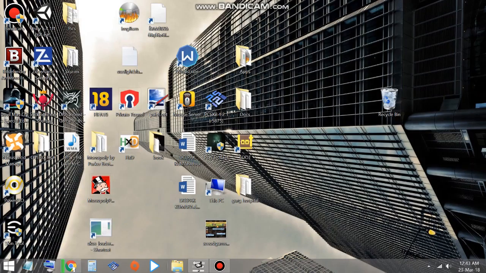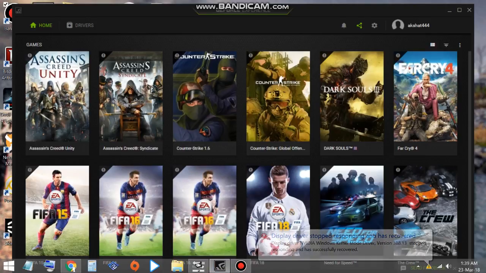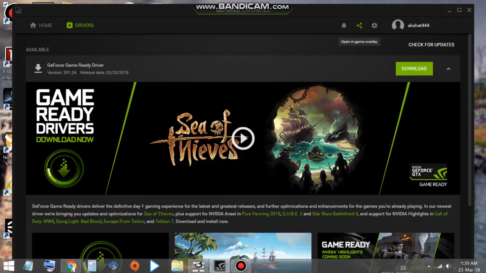After you download this software, you just have to install it, and the installation process is very simple. Then you have to log in with your details into the Nvidia GeForce Experience, and after that you will be able to use all the features of the GeForce Experience software.